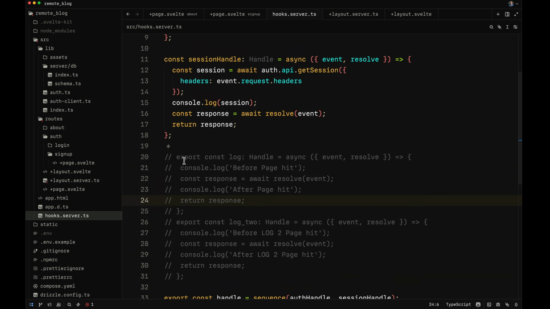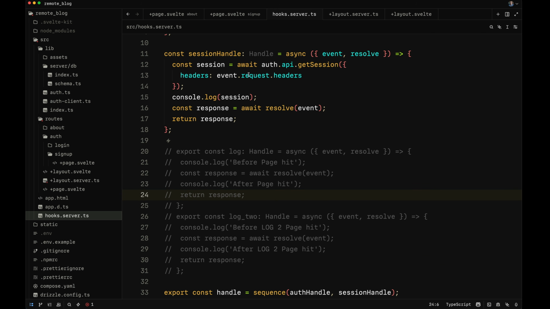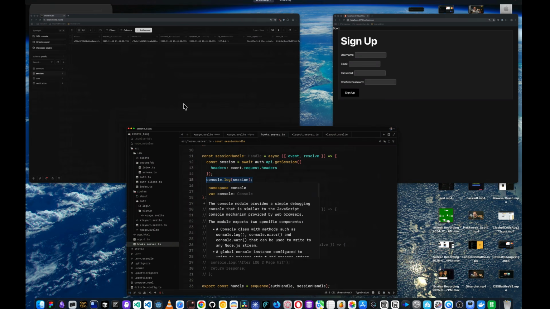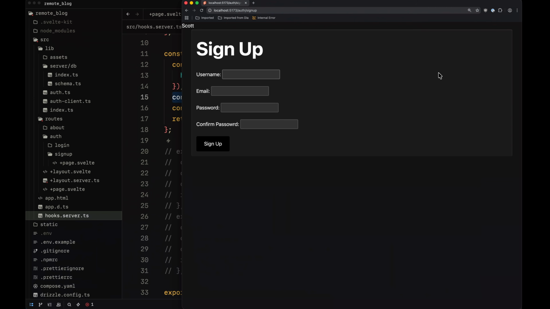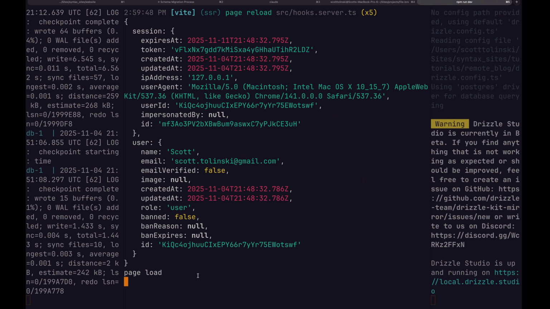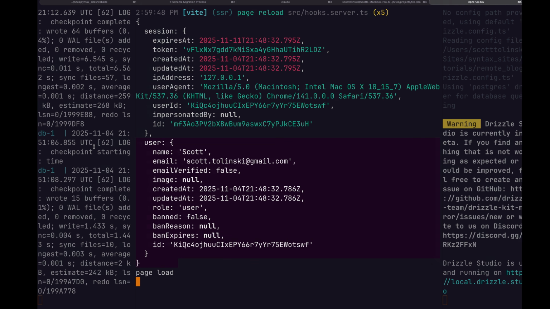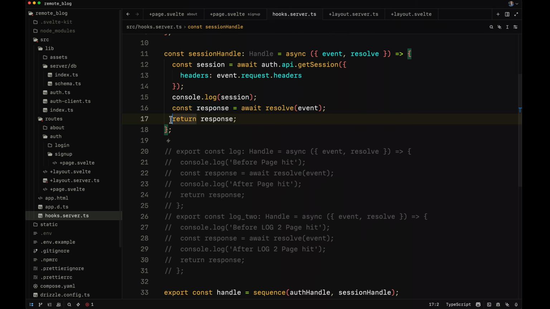Okay. So with that said, what we should be able to see now when we refresh the page is the session being console logged. So let's go ahead and do that. I'm going to refresh the page, check out my terminal, and check it out. There's the session information, there's the user information. We're building auth systems. This is gold. Anything you could possibly imagine is now available in your middleware here.